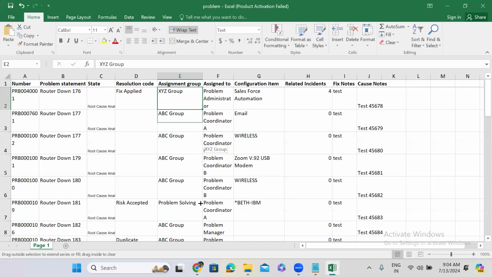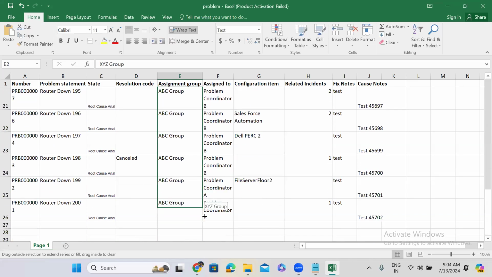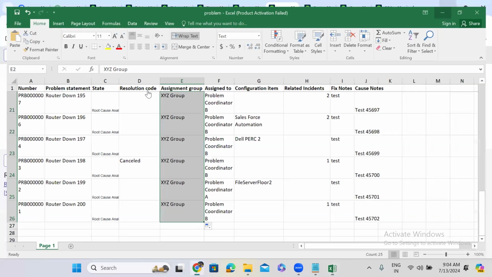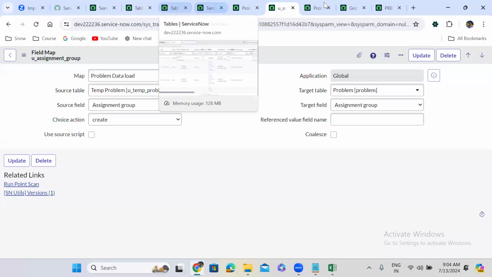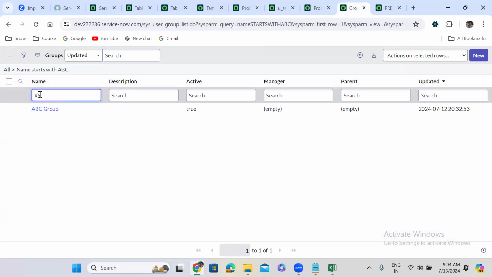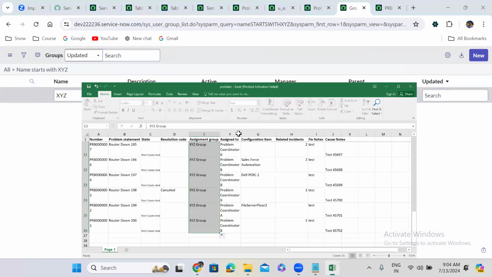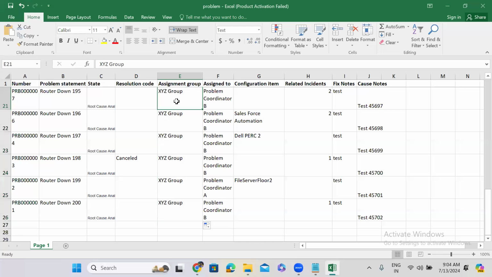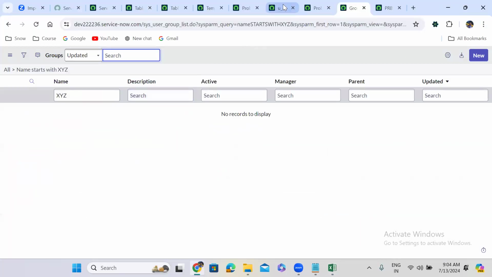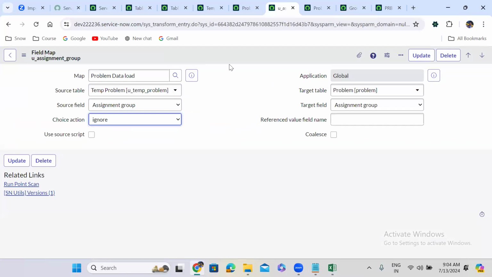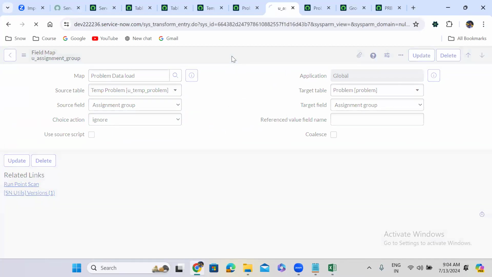This XYZ group is also not there in ServiceNow, right? Do you see any XYZ group here? This group is not there in ServiceNow. So when you import the data, if this group is not there in ServiceNow and you want to ignore the field mapping, then you will select the choice action here as ignore. So ignore means field mapping alone will be ignored.